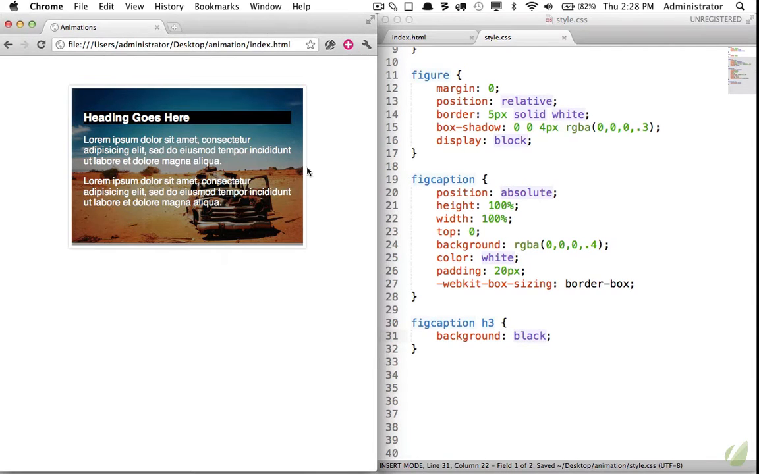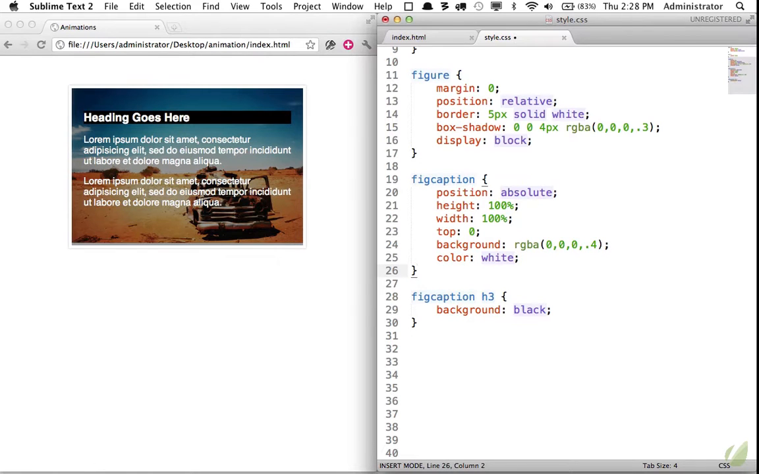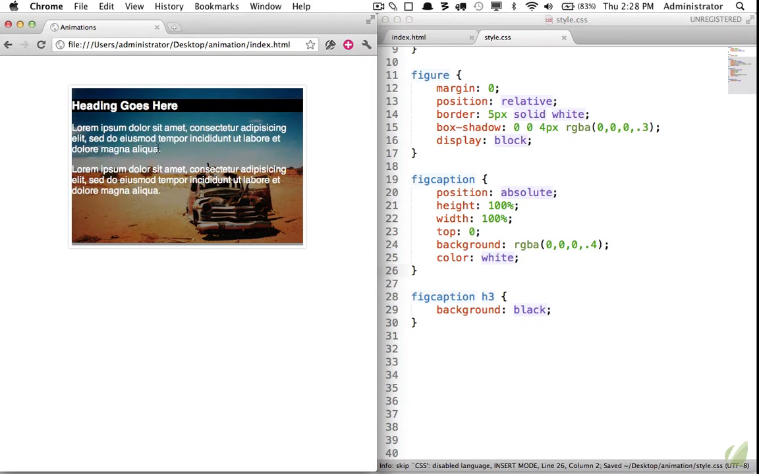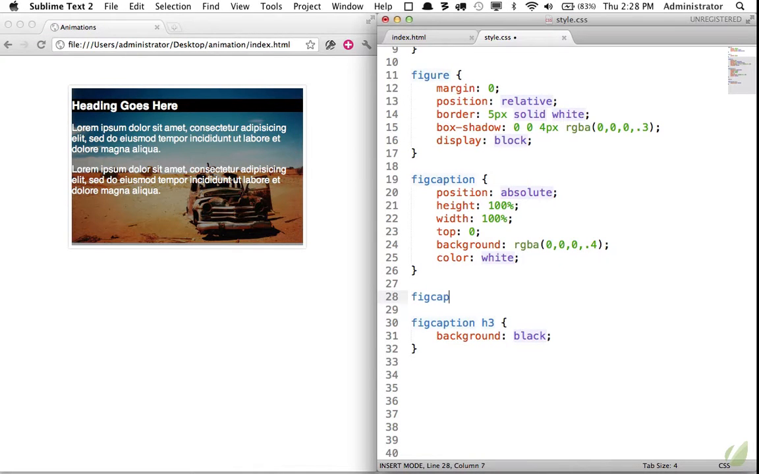So what's happening here is it's being cut off because we applied padding to the parent element. So why don't we instead remove this and instead apply it to the H3 and the paragraph. That way I can make sure that the strip stretches. So let's do that. Fig caption H3, fig caption P.